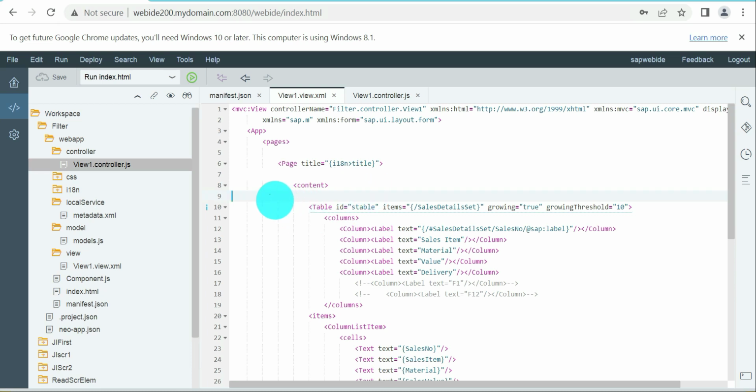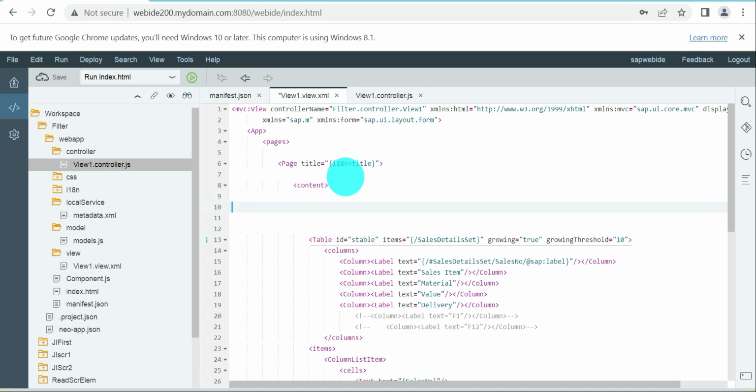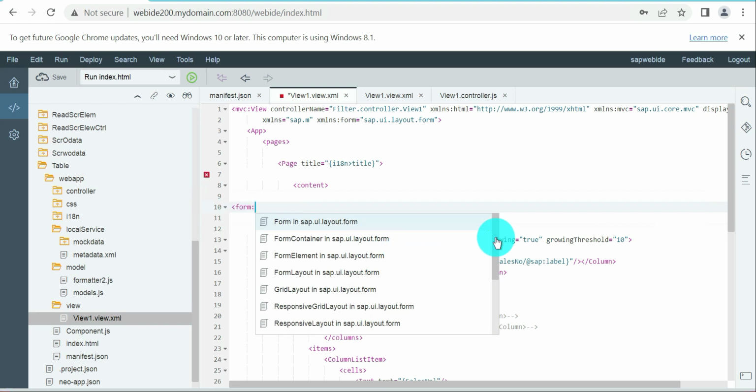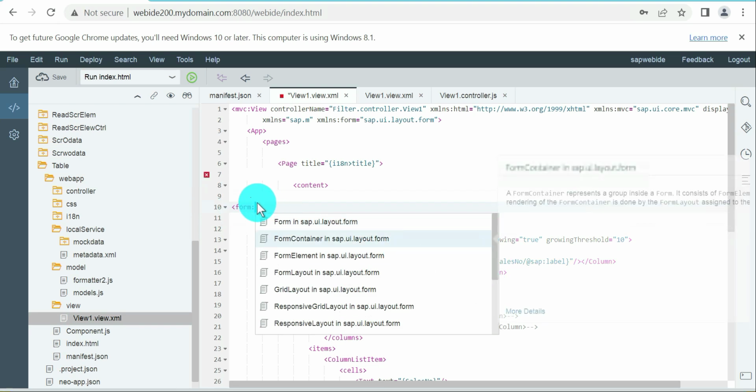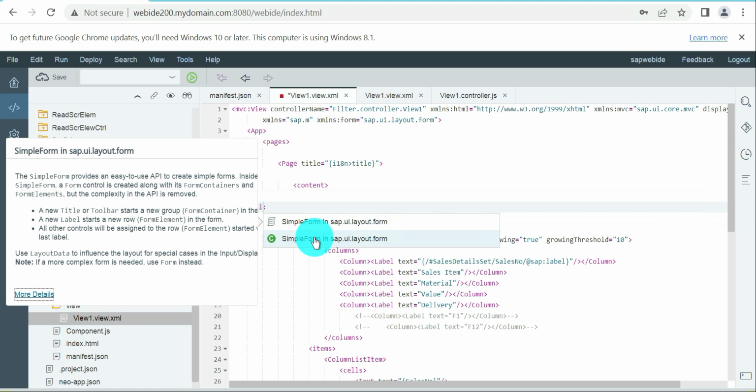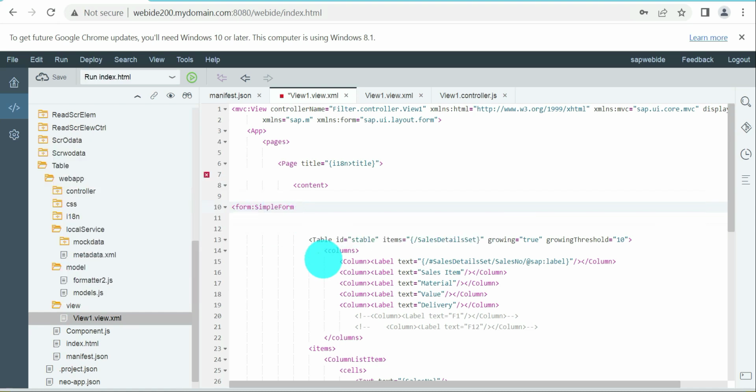Okay, so here, for that we need this library. Before adding a form, you need this library, SAP UI layout form. Then I'm going to use the form here, form colon, so control space. You will get all the layouts, but I need a simple form. So let me start with SI, control space. So this simple form class I want.